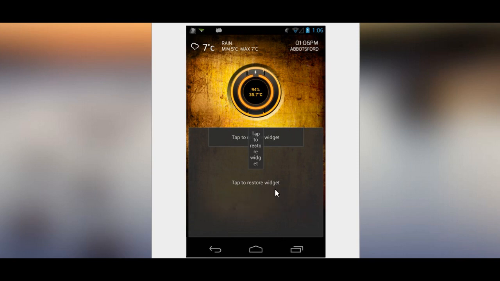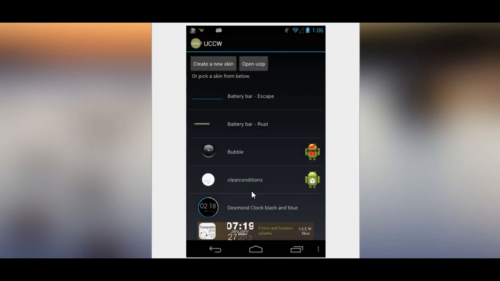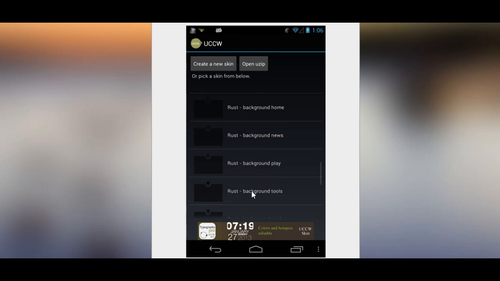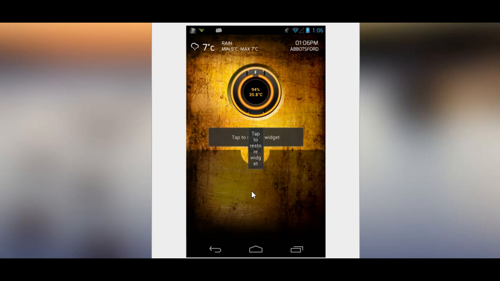So the next one that we're going to do is tap down here on the larger space at the bottom, and this is a UCCW widget, and we're going to scroll down until we get to Rust Background Home. Okay, so once we do that, UCCW comes up, and then we just have to touch anywhere on the screen. And what that will now do is bring up the background and everything for the styling that we've done for the home screen.